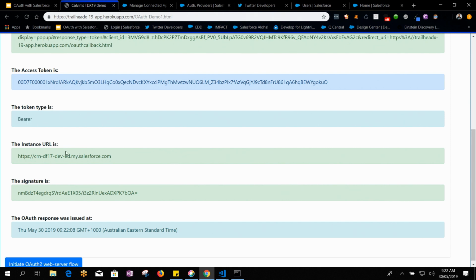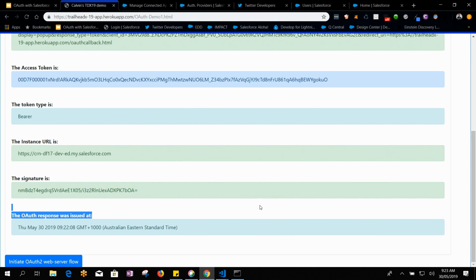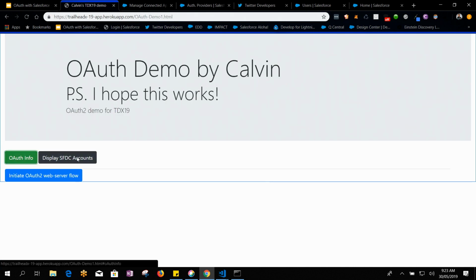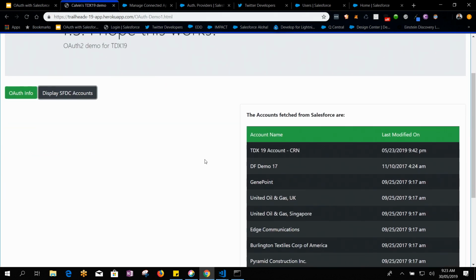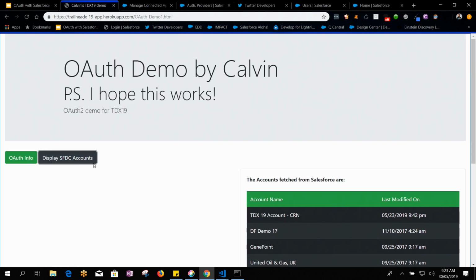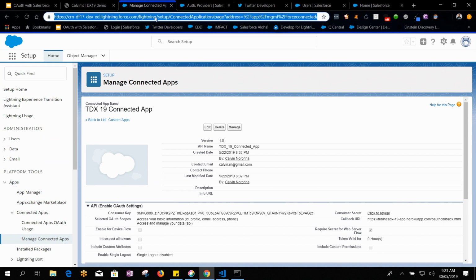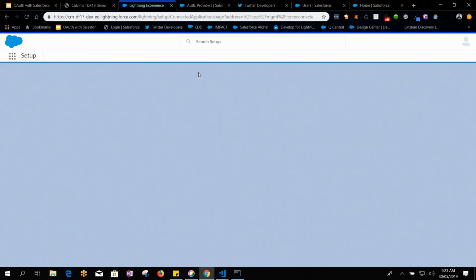The other key things are which instance URL this was, and the signature, and also the timestamp, which is currently the time in Australia at this moment, which is 9 o'clock in the morning. Okay, so that's that, and then these are the accounts fetched from Salesforce as part of the SOQL query. So this is a simple demo. Quickly, just to show you what was set up in Salesforce, I'll just refresh this page.